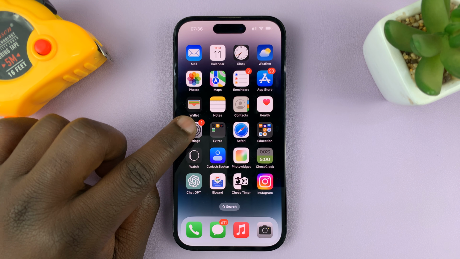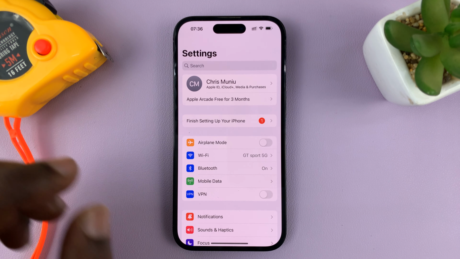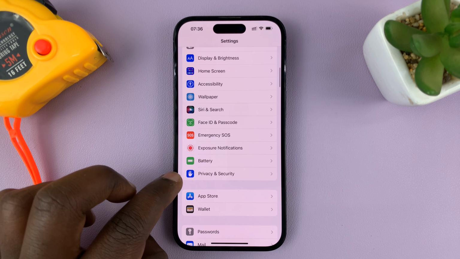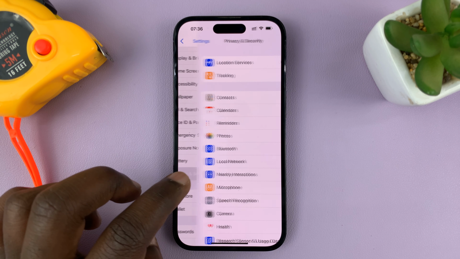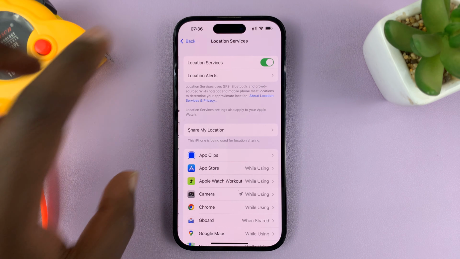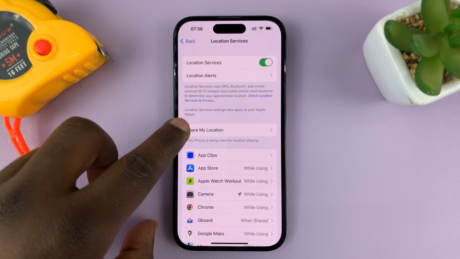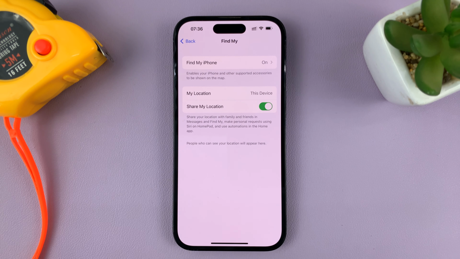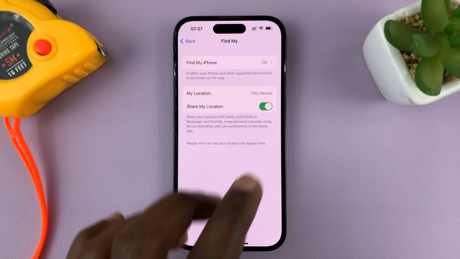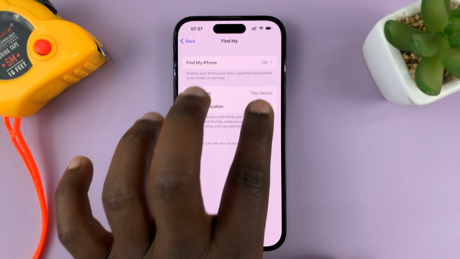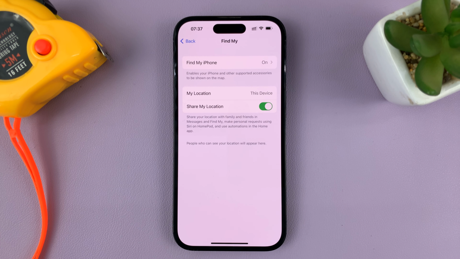So go to settings. On the main settings page, scroll down to privacy and security, tap on that, and then tap on location services at the top there, and then go to share my location. And then as you can see, share my location is currently enabled. So to disable, turn that off. That's going to turn off the share my location, and to enable it, just turn that on.